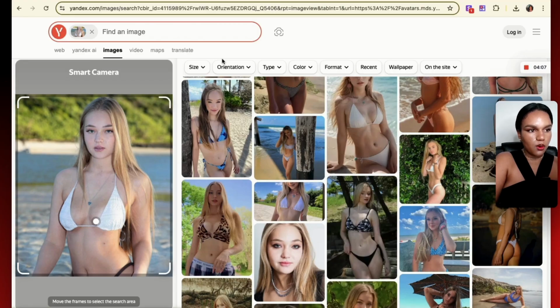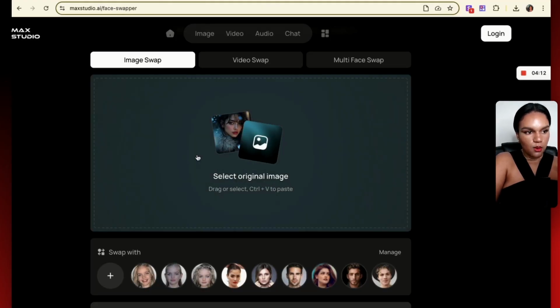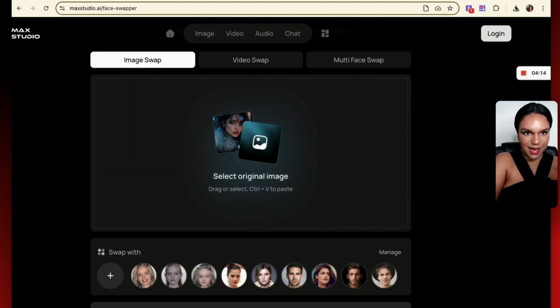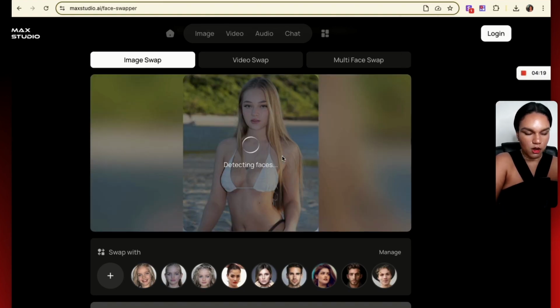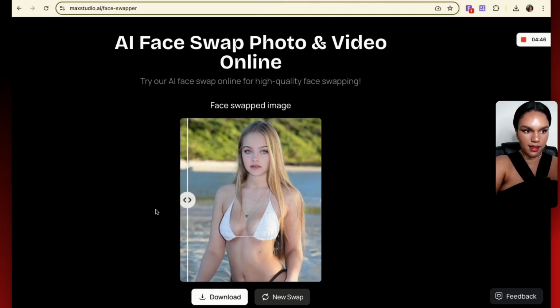So now what we're going to do is go to maxstudio.ai. What you're going to do is upload the same image and just do a face swap. So I have found a model that I can face swap with. I'm just going to click it, upload the image, and then do the face swap. So now that you have the face swap, this is it, right?